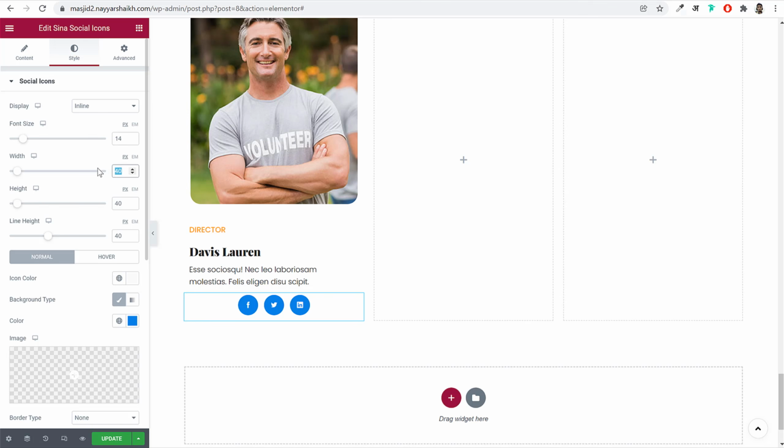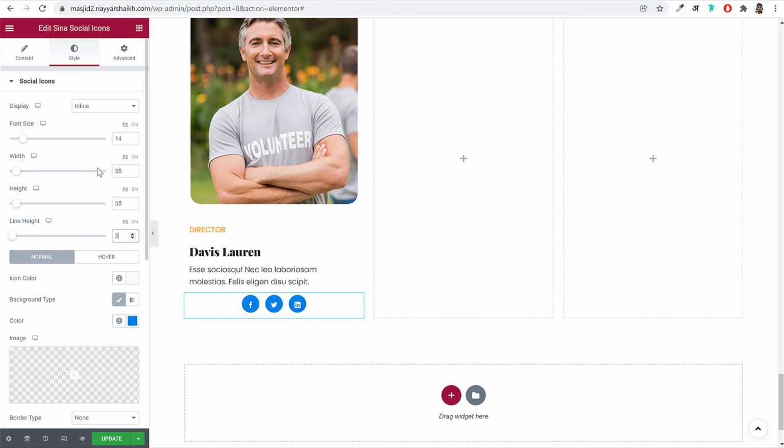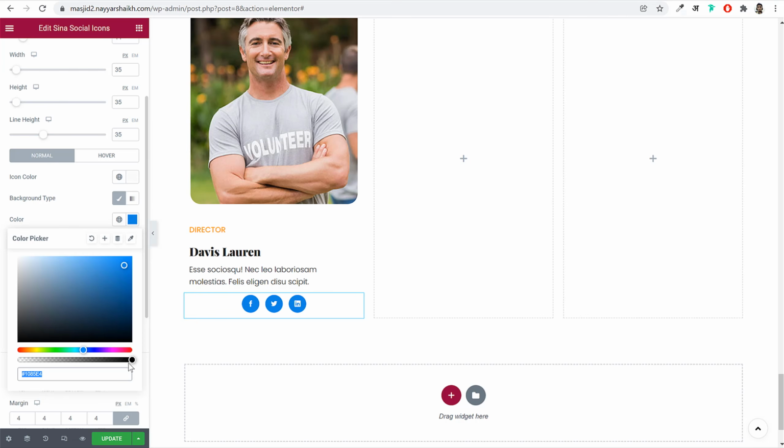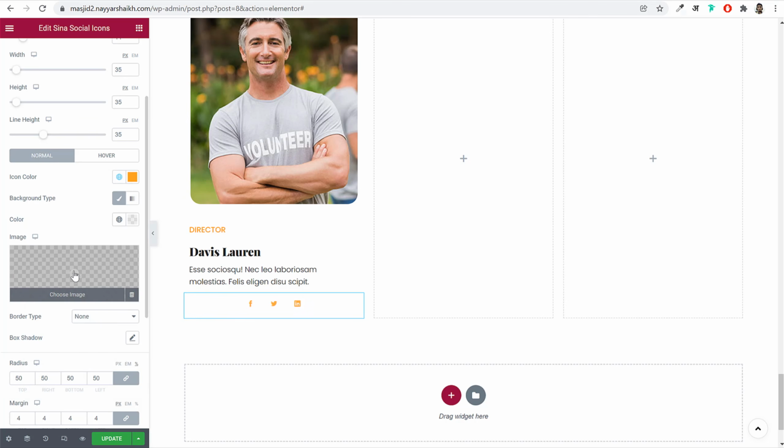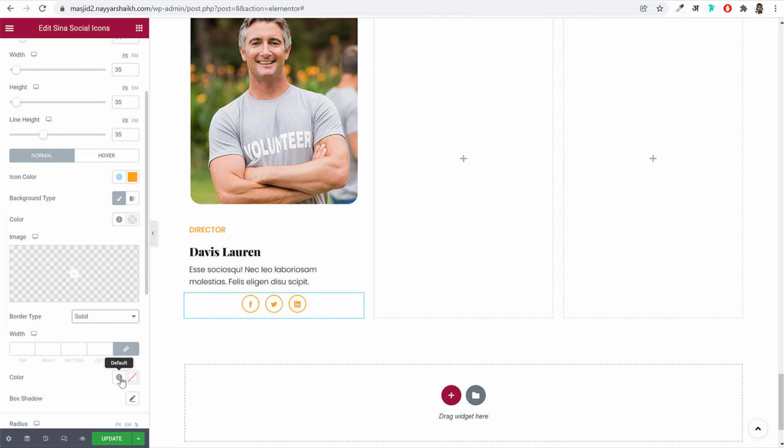Now width, we don't want 40, we want 35. And as I said earlier, everything else should also be 35 or whatever the same number. Now change the background color to transparent. Icon color should be orange, and we also want border. So border type solid and this color.